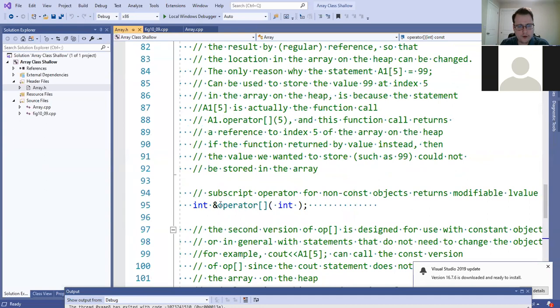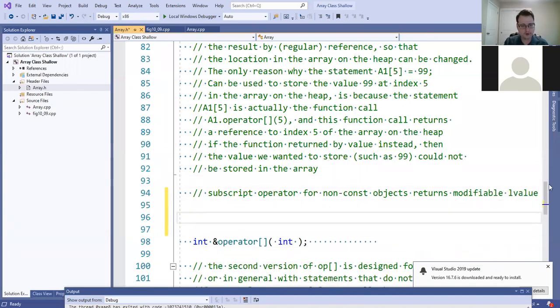And then with the first version of operator bracket, we are returning a reference. Because with this version, the non-constant version of operator bracket, the whole idea is that we can use that return value to change the actual array of integers. So the first version of operator bracket could be used with a statement like this.